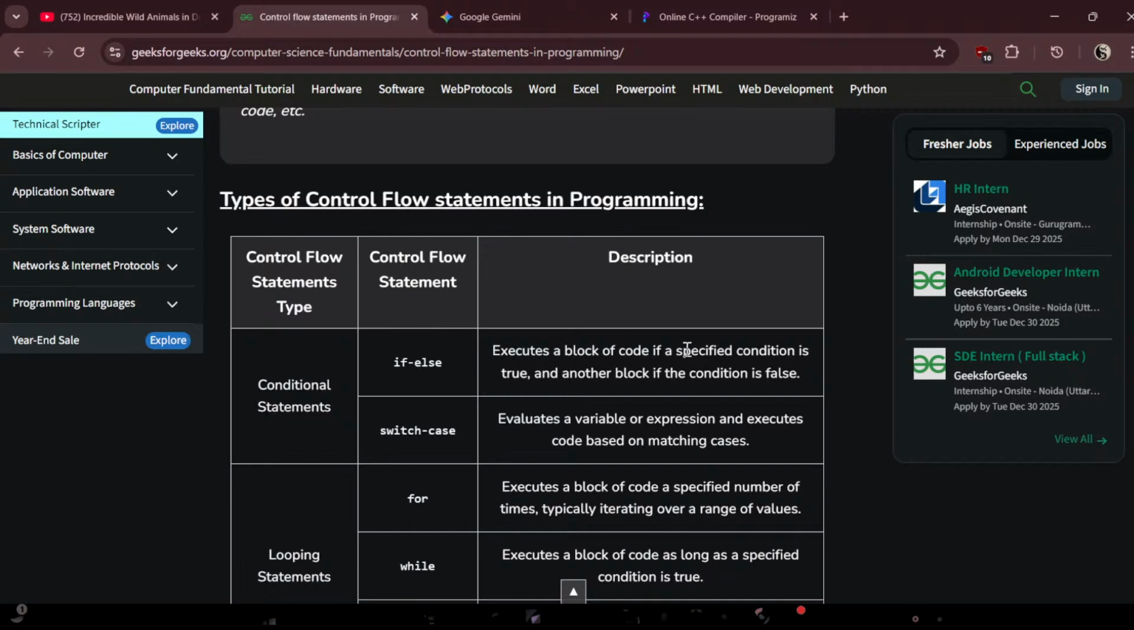It executes a block of code if the specific condition is true, or another block of code if the condition is false. So in a condition like this we can use the if else condition. Suppose we have a condition for being eligible for vote or not, so we can use this statement there.